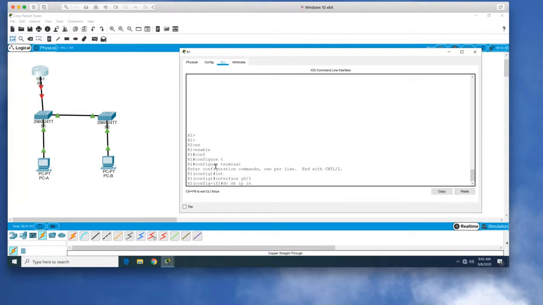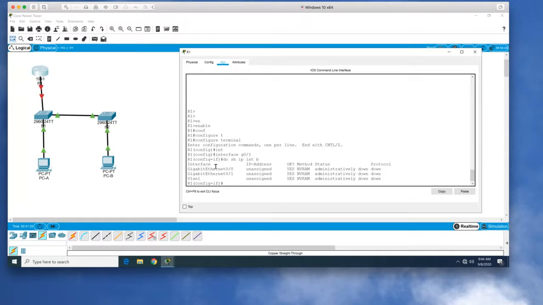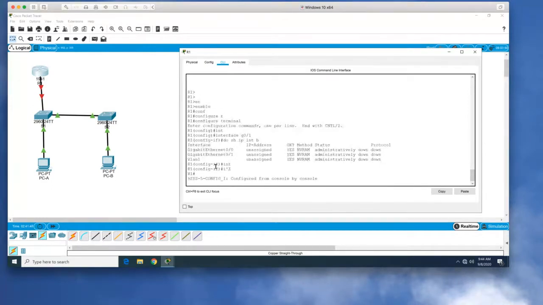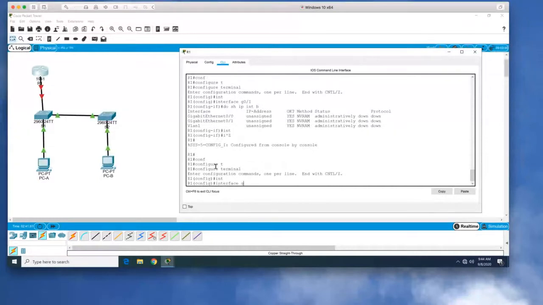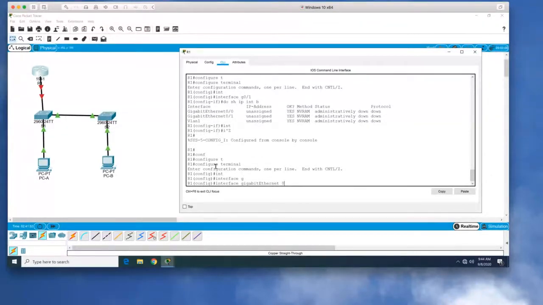If I do show ip interface brief at this point, 0/1 has no IP address and is administratively shut down. All ports on routers are always shut down by default like that. Okay, so let me say interface gigabit 0/1.10.